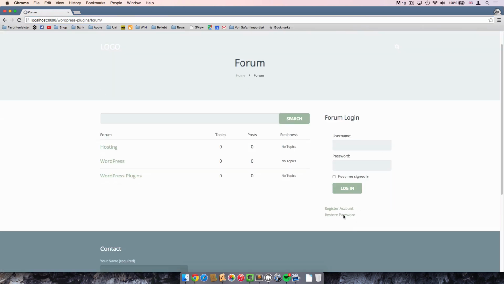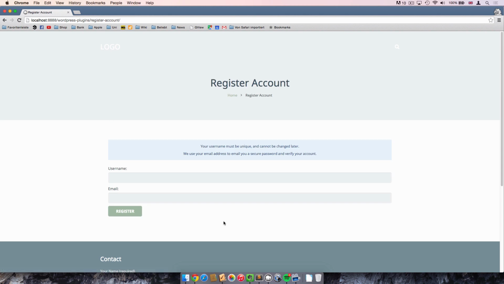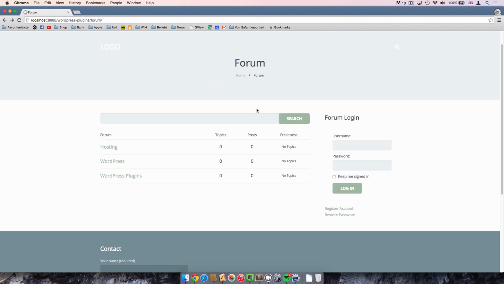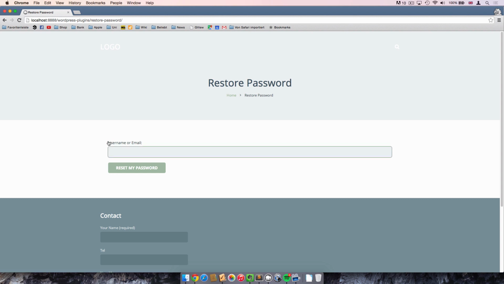And here we go. We have the two links, register account and restore password. If we click on register account, we get guided to these fields, which say your username must be unique and cannot be changed later, and we use your email address and so on to verify your account. So you have to enter the username and email and have already the register button here. This is all done for us, very easy. And very similar, if we click on restore password, we have one field which is just the username or email, and this way a user could easily reset the password.